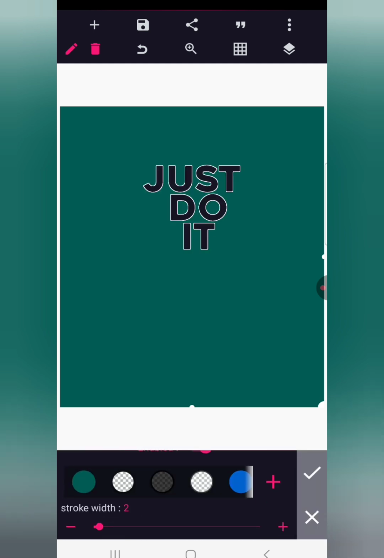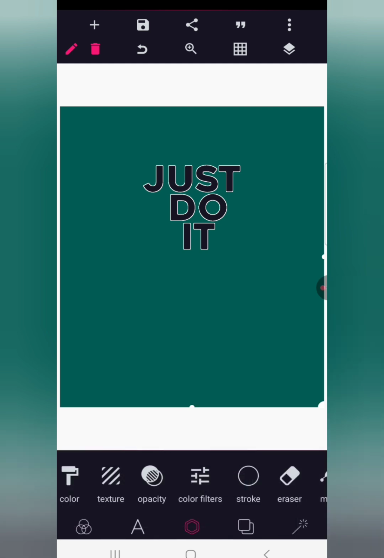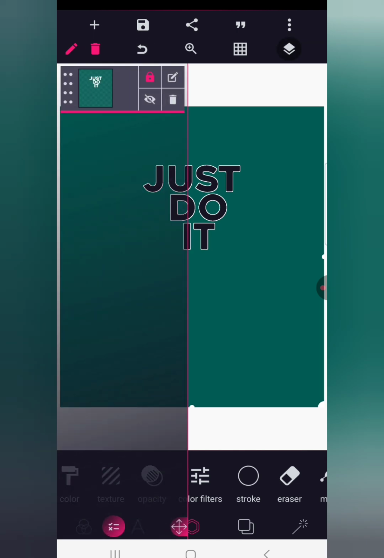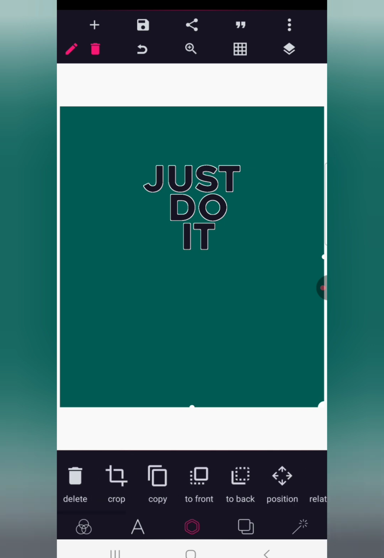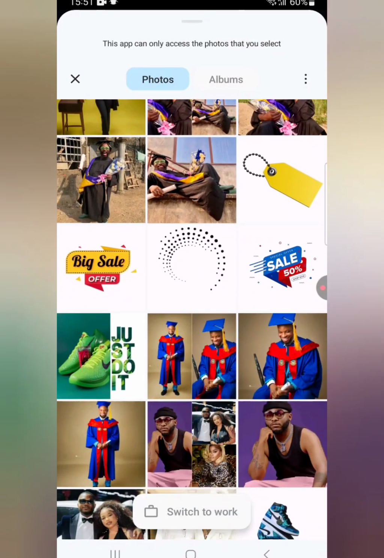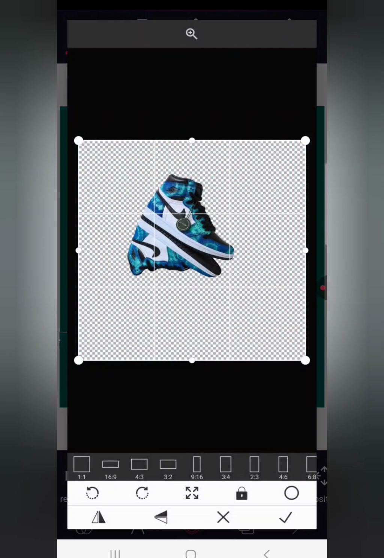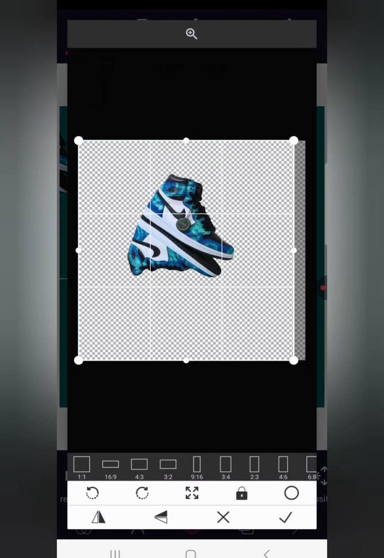So we're giving it a white color stroke width of just 2 plus 2, and click now on the check mark for now. So make sure the text and the shape are locked up. After locking it up, you want to come back to import, and on import, let's import the shoe, and we're using this one here. So let's crop this out neatly.